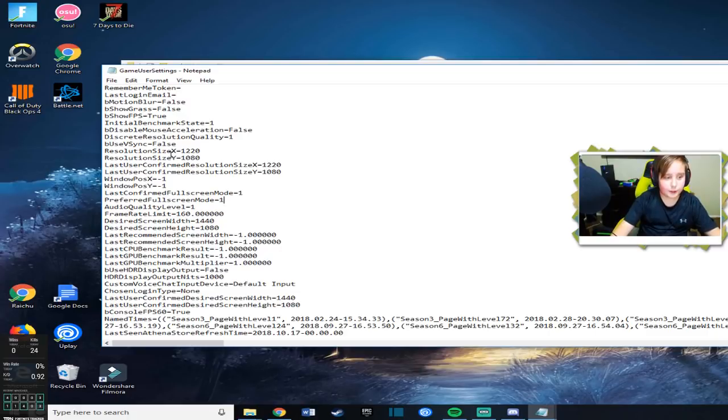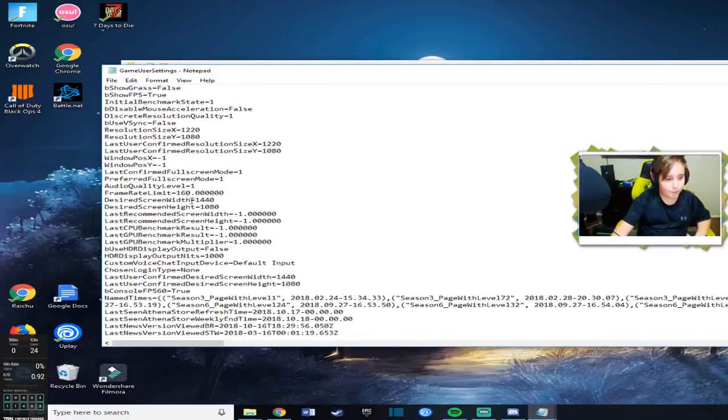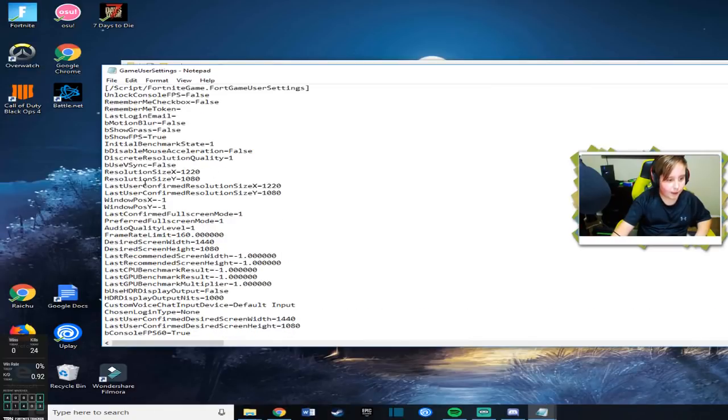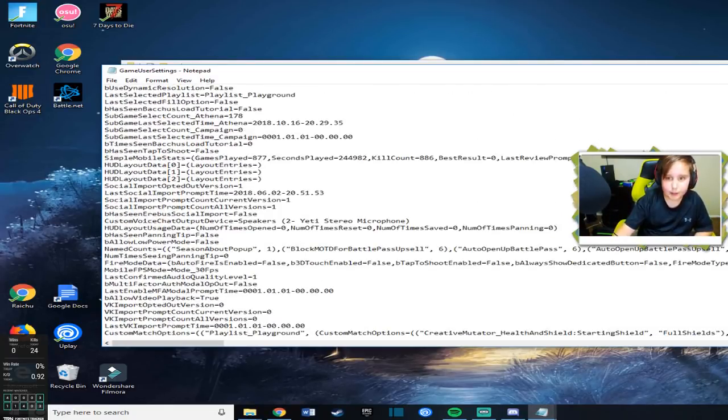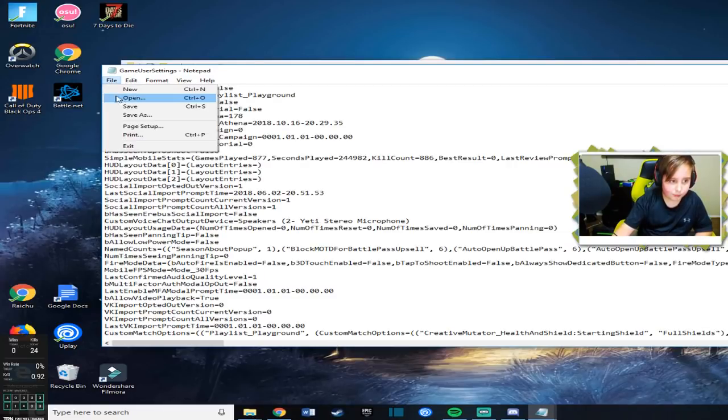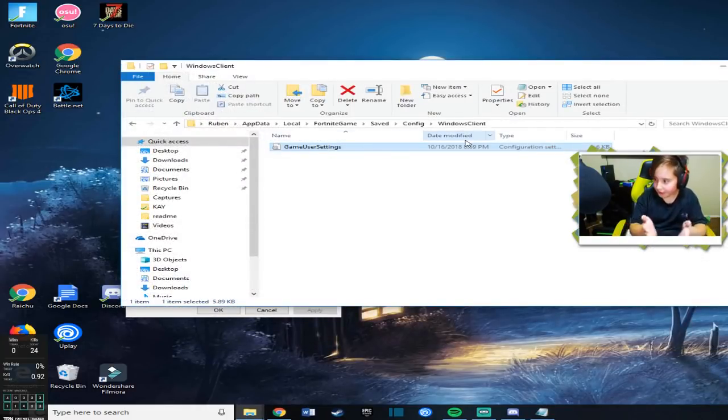What you're going to want to do is scroll down until you find desired screen width, resolution size. You're going to change it to 1220, of course. You're going to change the last user confirmed resolution size to 1220, or whatever resolution you're going to use. And then you're going to change the desired screen width to 1220 by 1080, and then this to 1220 by 1080. Okay, so that's it. Then you're going to push File, Save. Close it. Then we're all set, correct?